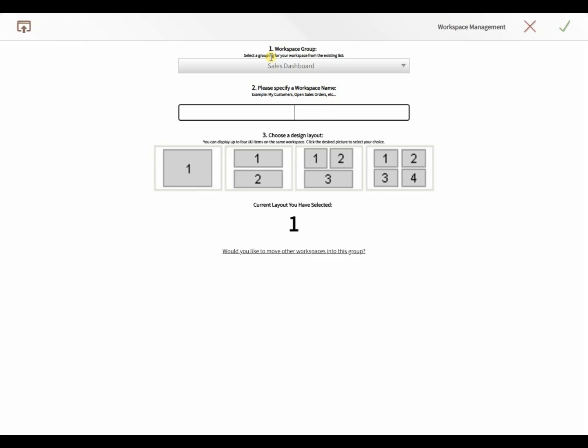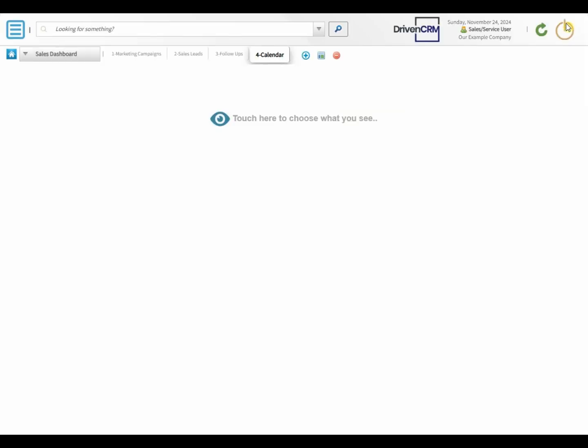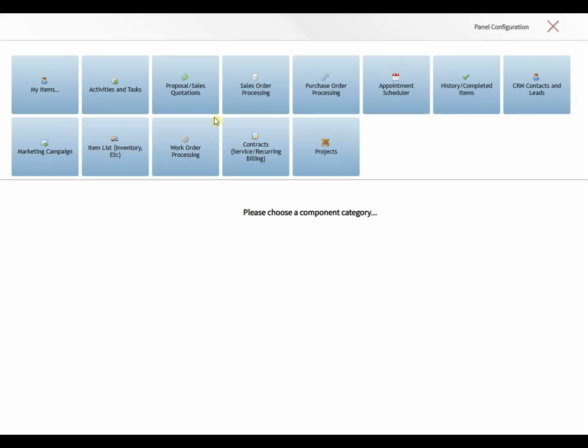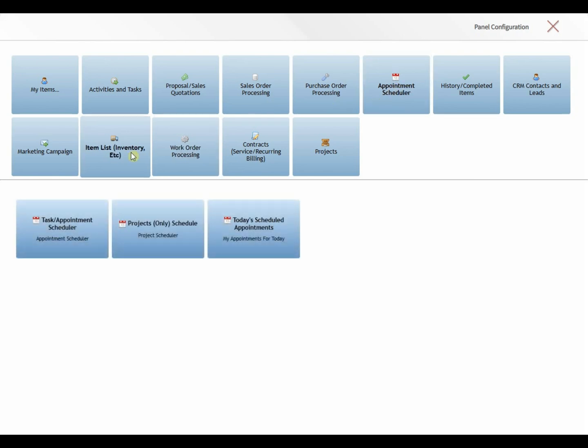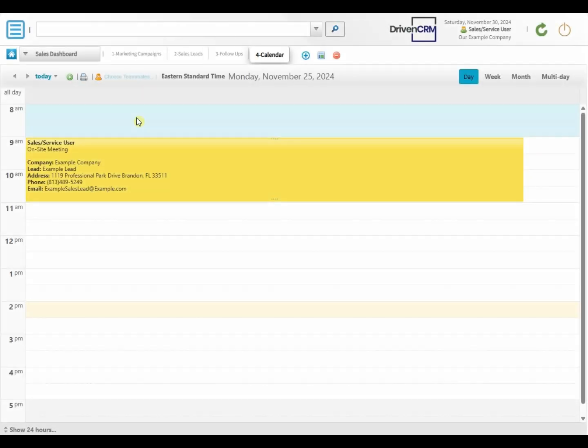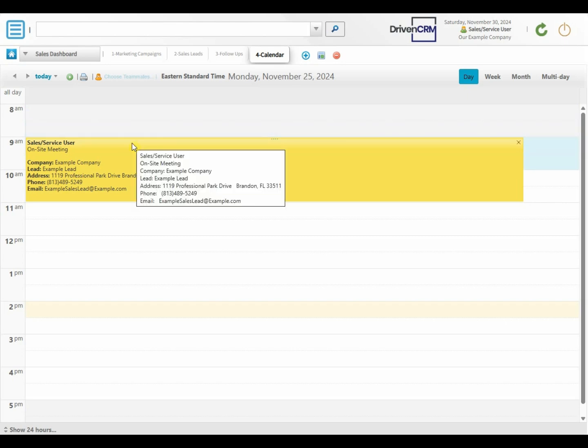Use the plus icon to add a new workspace to your dashboard. We'll start with the number 4 so it becomes the 4th tab and describe the Workspace tab as Calendar. We'll use the touch here to choose what we see and select the Appointment Scheduler category at the top. At the bottom are only a few relevant options. We'll select the Task/Appointment Scheduler. Our dashboard refreshes, and we can now see our calendar and the appointment we have scheduled with the contact in a standard scheduler format.